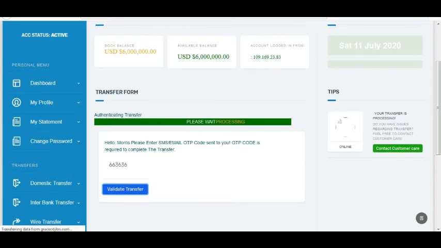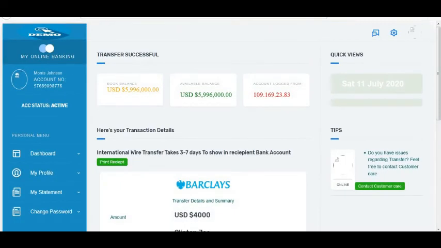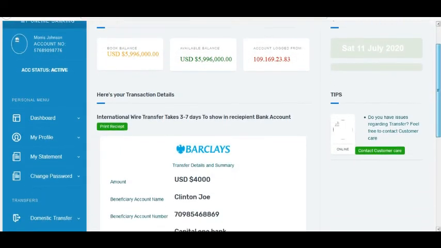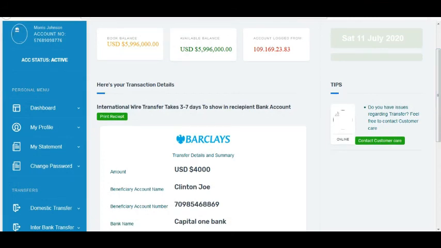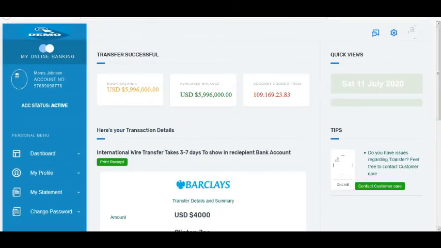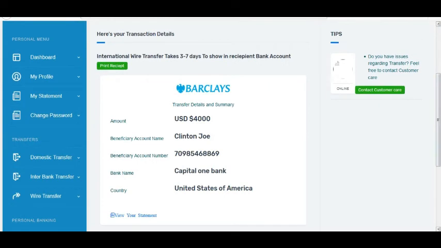So wow, successful. You see now the transaction went successful. So that is how to run a transfer. You see, it's telling me the international transfer takes 3 to 7 days to show in the recipient's bank. You understand? I say transfer successful, then they are going to give me the details.